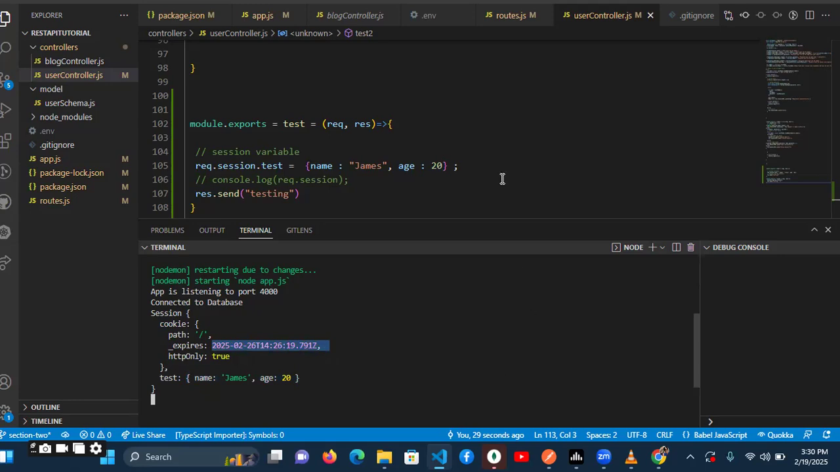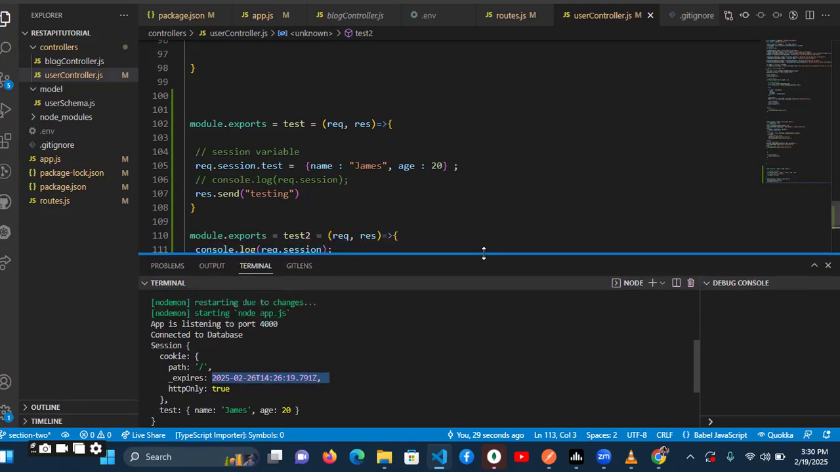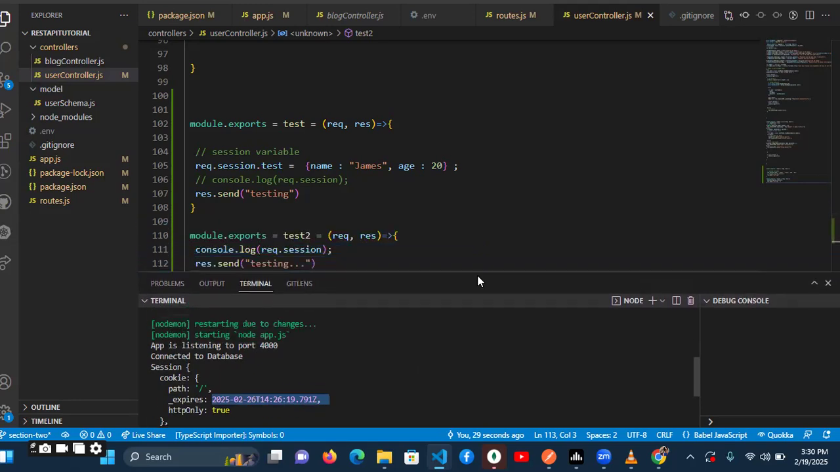So this is how you set and access your cookie. In our next lesson, we're going to be applying it on how we can quickly log in.